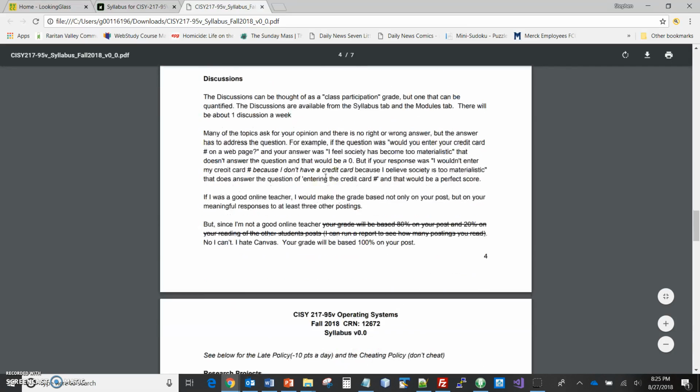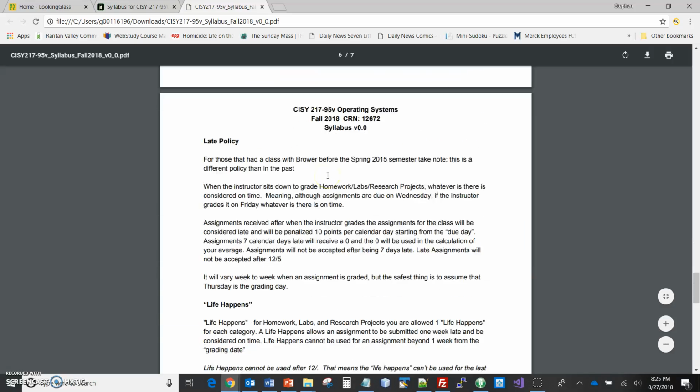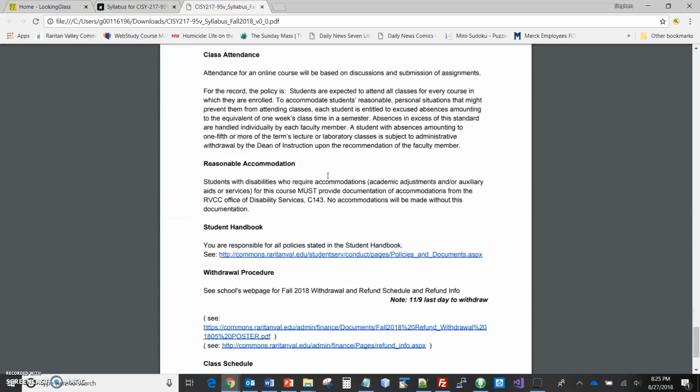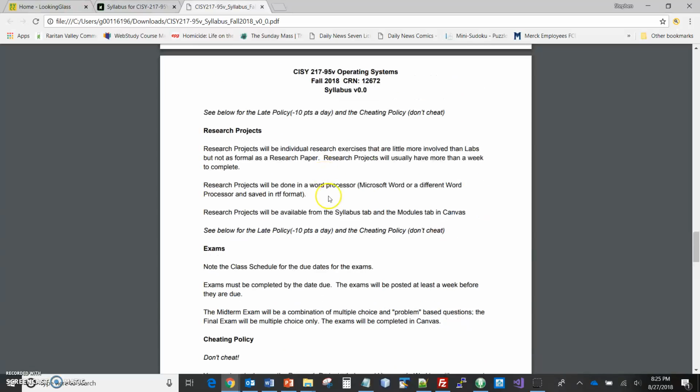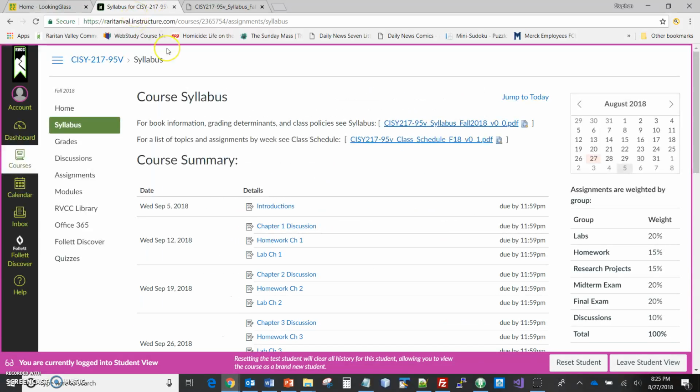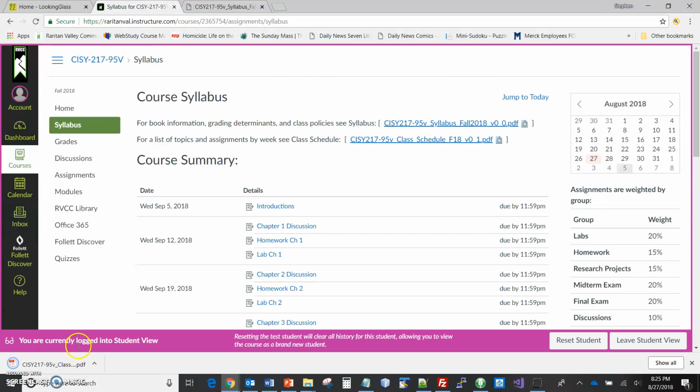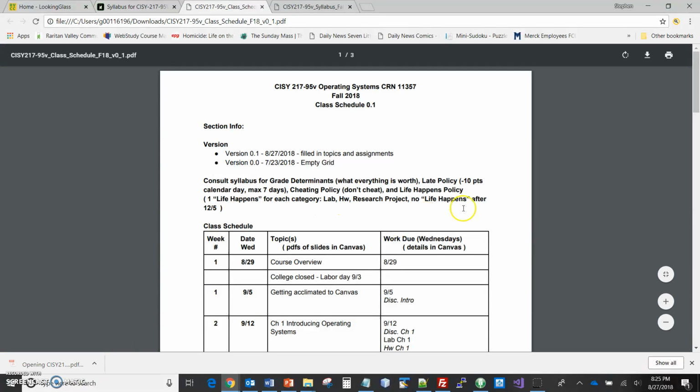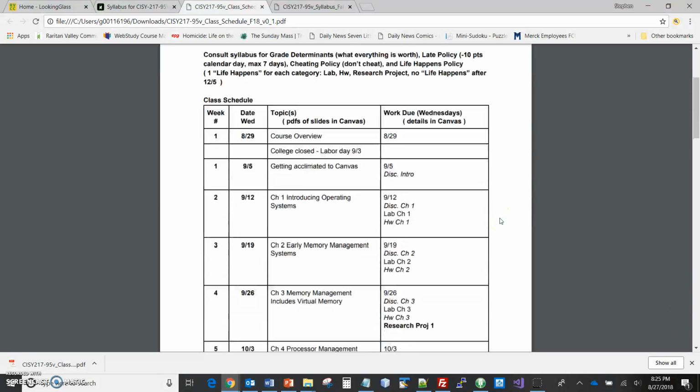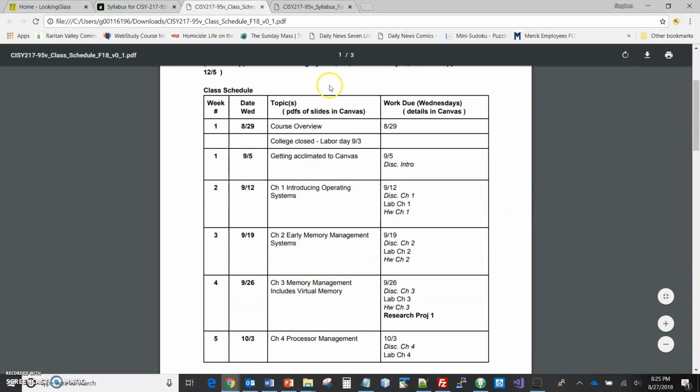So the remainder of this file has to do with the policies surrounding the course. What I do is separate the syllabus from the class schedule. This link here, the class schedule, is a document that's a chronological list of what we're doing for the semester: the topics that we're going to be covering, and then the assignments that are due.